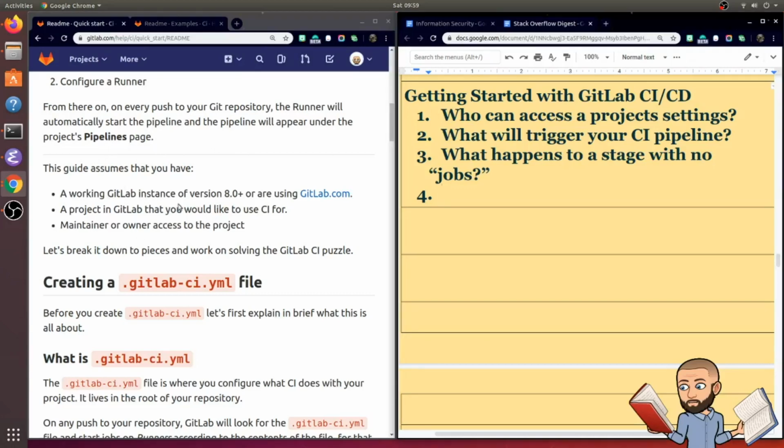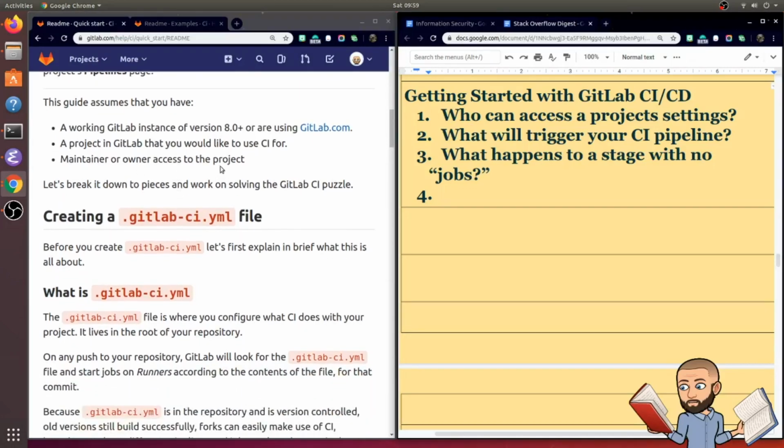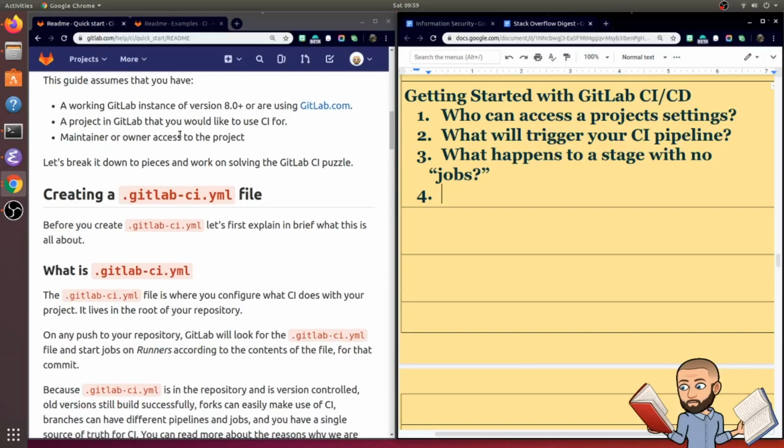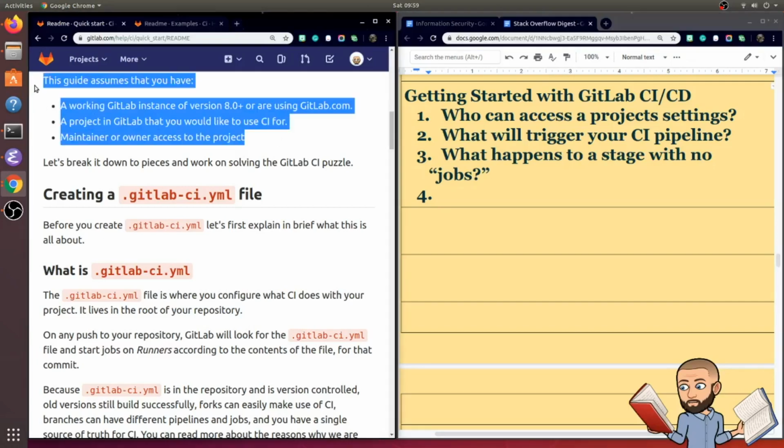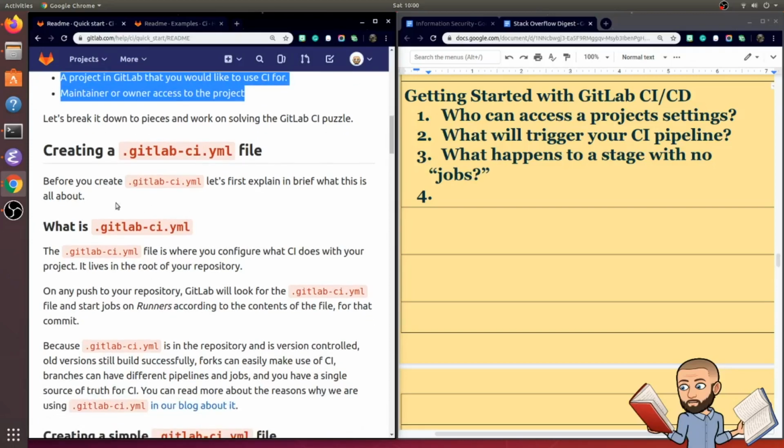So to get started here, they want you to make sure you have an instance of the version 8 mentioned above. You'll need a project in GitLab that you would use to use CI in, and then you must be a maintainer or owner, like admin of the project. Okay, so let's assume all of this is true. They want to break down this process into pieces. First, let's create your YAML file.